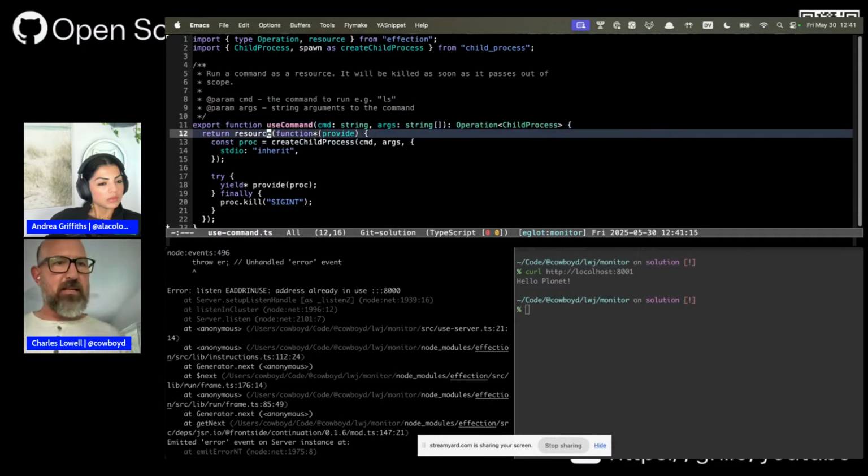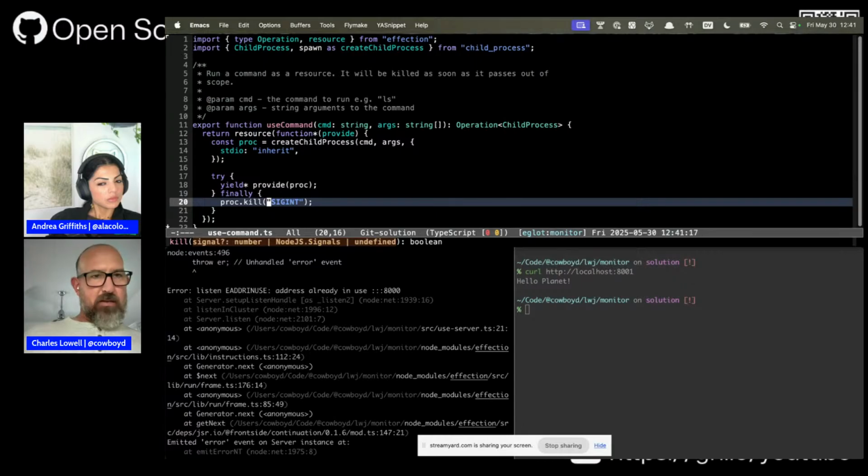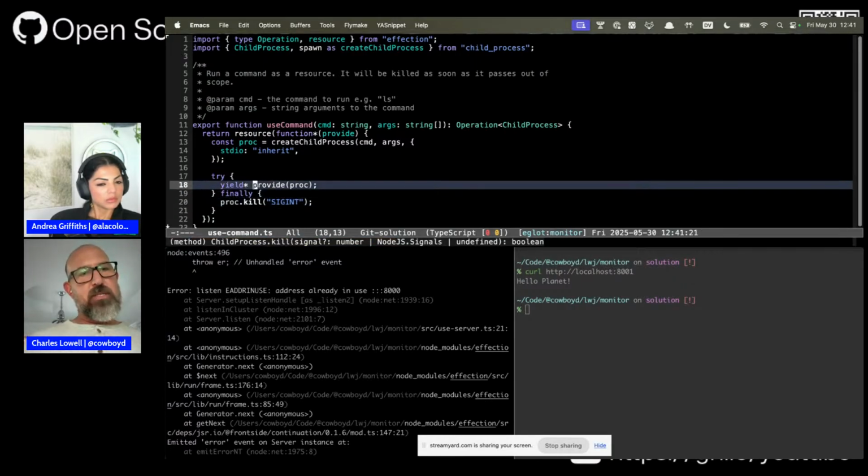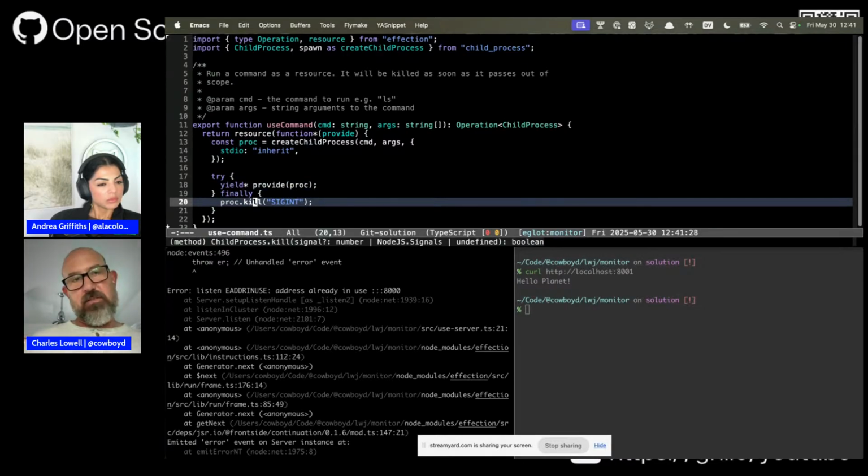Okay, I've written my command helper. I kill the process in my command helper. So you see here's the command resource. And the problem that I'm running into is I actually send the signal to the child process to kill it, but I don't actually wait for it to finish.